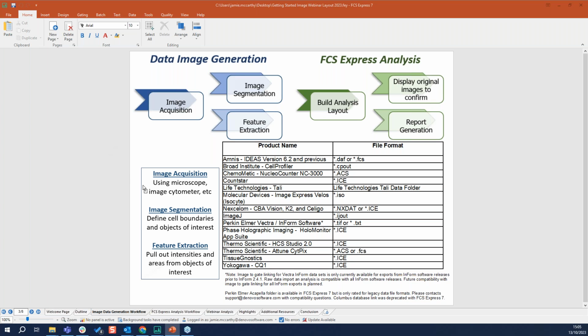You could do that on a microscope, on an imaging flow cytometer, or whatever platform you're using. The next thing you're going to need to do is segment those images using an image segmentation software. This is a separate software from FCS Express that does things like define cell boundaries and objects of interest. It's typically the stage where you would identify colonies, clusters, or cells.